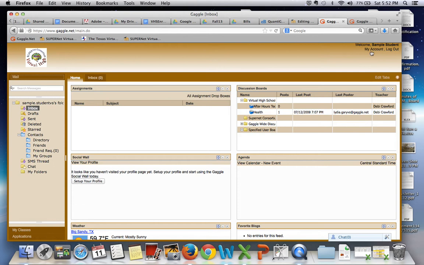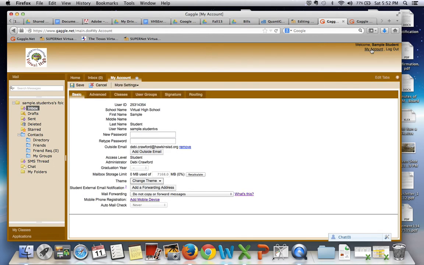One of the things that you want to check is your account information. This is over here. You go to My Account. It gives you your name, what your email address is. You can change your password again here if you'd like to.